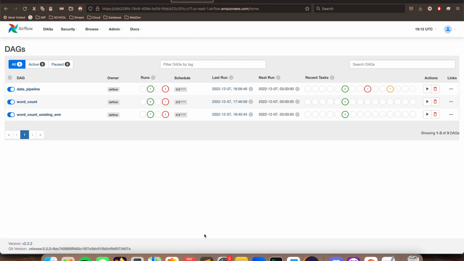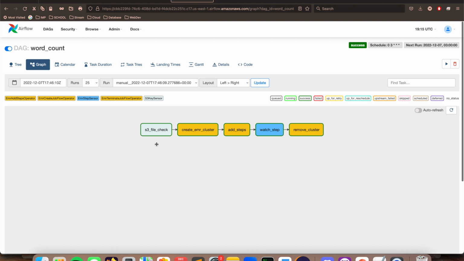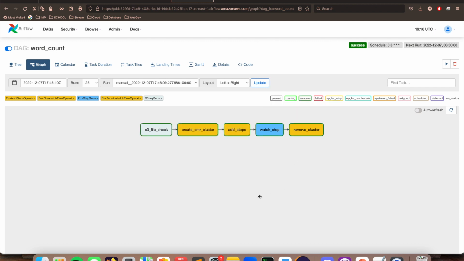Let's go back here. So I really want to just focus on these 2 DAGs here, the word count DAG and the word count existing EMR DAG. So the word count DAG is pretty simple and self-explanatory. So first it will check a file in S3, and once it finds that file, it will, by the way, wait for around like 2 minutes before it finds the file and gives up and cancels this whole flow. Once it finds the file though, it will go ahead and create an EMR cluster on demand, and it will also add the steps that I asked it to in the Python file. And then this step, we just like watch to make sure that the steps are completed. And then after the steps are completed, we go ahead and remove the cluster.